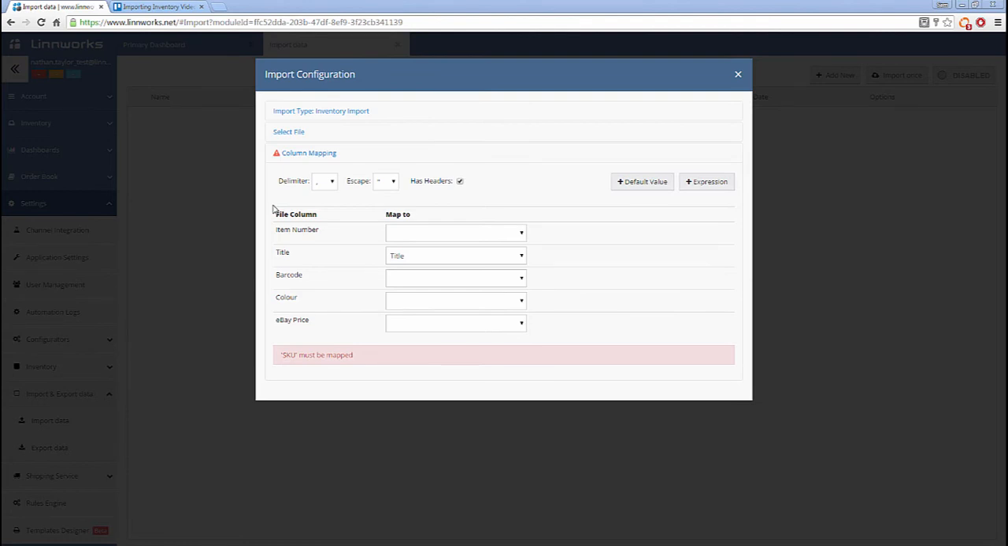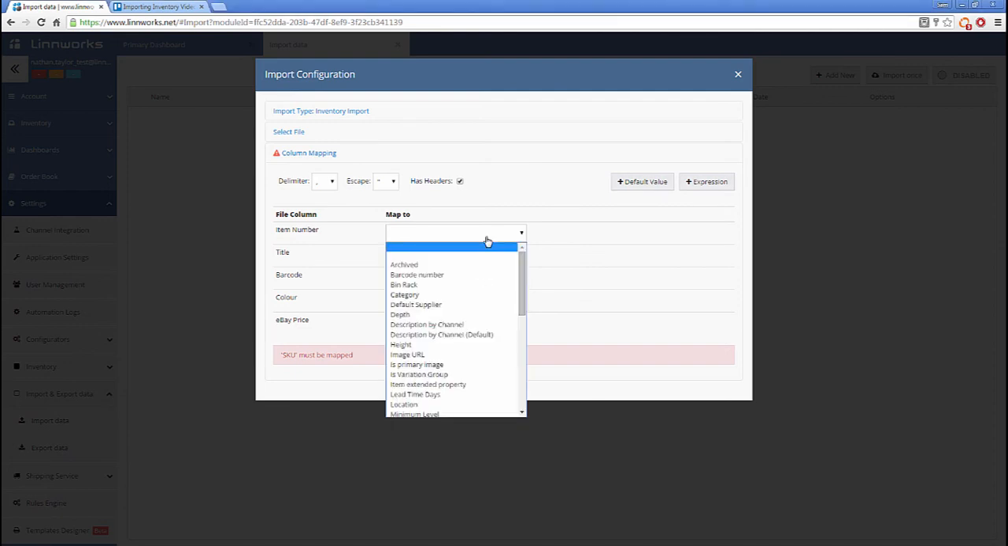Returning to our import now, once we have selected our file, we are taken to the column mapping screen. Column mapping allows you to specify which column headers in your file correspond to which fields are accepted by Linnworks. For example, I have called my SKU number item number, but Linnworks expects this to be SKU, so I'm going to go ahead and map these now.